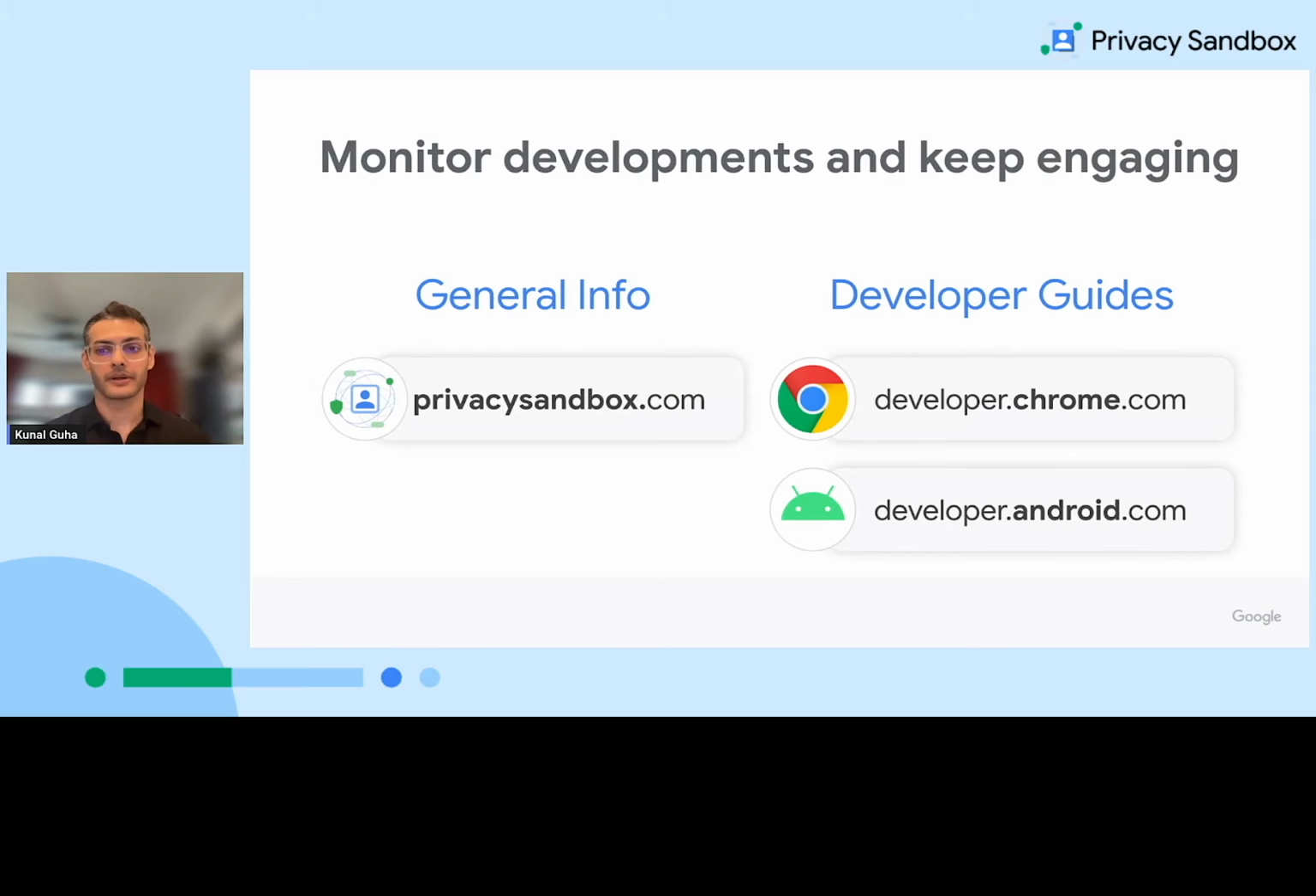In summary, the wealth of information is all available on the web for you to access and your teams to access. Go to privacysandbox.com to learn more about the initiative. And for your tech and developer teams, go to developer.chrome.com, and then in the future, developer.android.com to be able to get the latest of the APIs and the tests and trials that we're enabling.